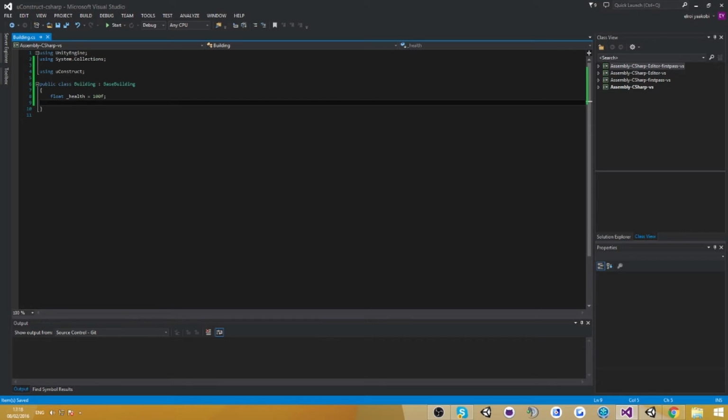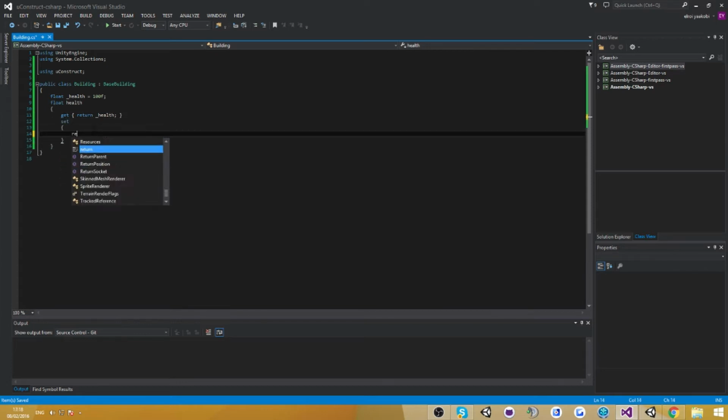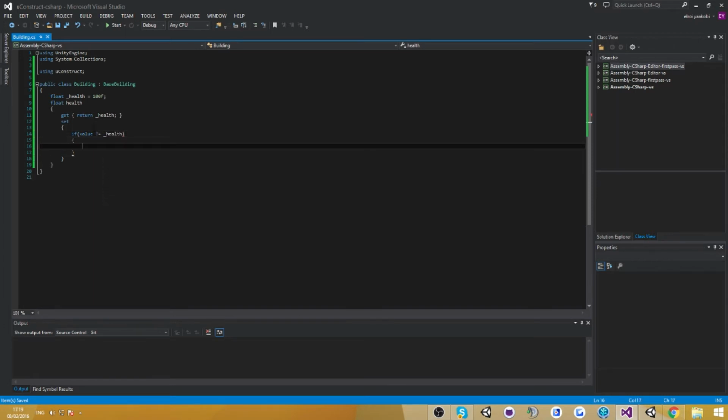And this isn't going to be enough because let's say we are assigning here a health of 200. We don't want to allow that. So what we want to do in here is create a parameter, get return health, and then set: if value doesn't equal health. So we want to make sure we aren't assigning the same value. Then health equals clamp value between 0 and 100.